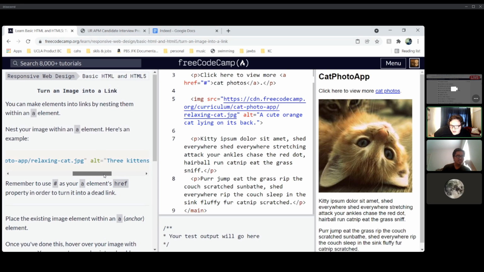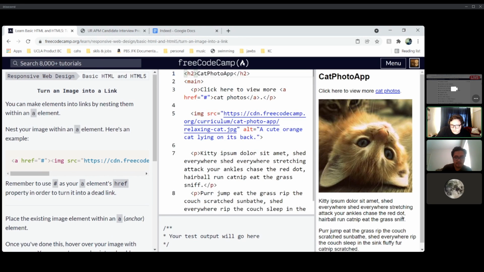Gotcha. And then at the end, you should have a closing anchor tag. There you go. Basically, you're just putting an image inside of your anchor tags. You're opening and closing the anchor tags. Okay, gotcha.